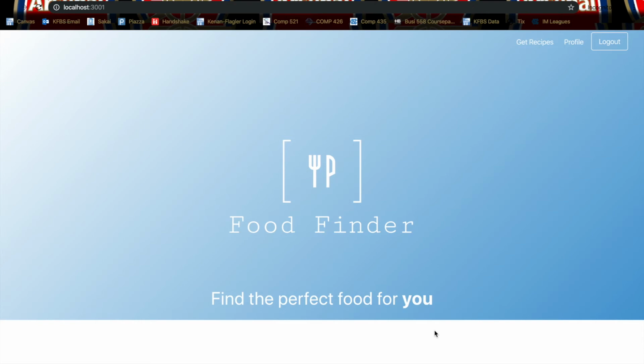present our final project, the Food Finder app. The Food Finder app is an app that we use to take a user's ingredients on hand, along with dietary preferences and allergies or food intolerances, and provide them with a list of recipes that they can use to cook foods that are tailored to them.